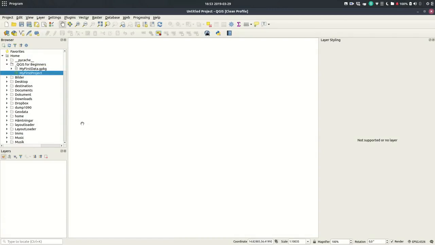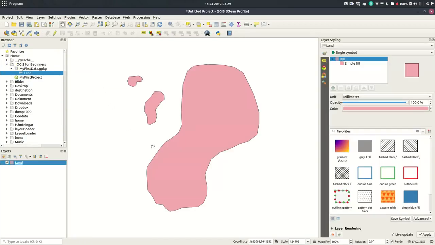Use the browser and locate the geopackage you created for your land layer. Expand the geopackage and add the land layer to the new project. As you can see, it looks nothing like what you created before. That is because style is not saved with the layer data as standard.